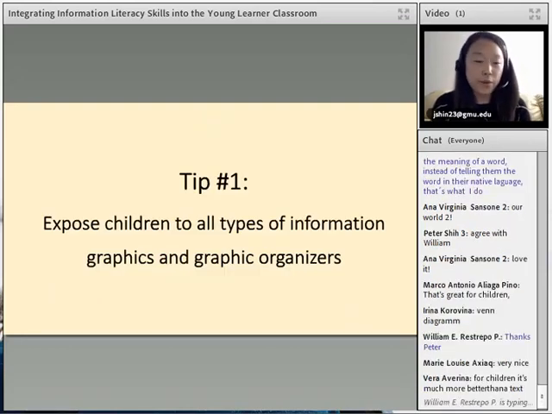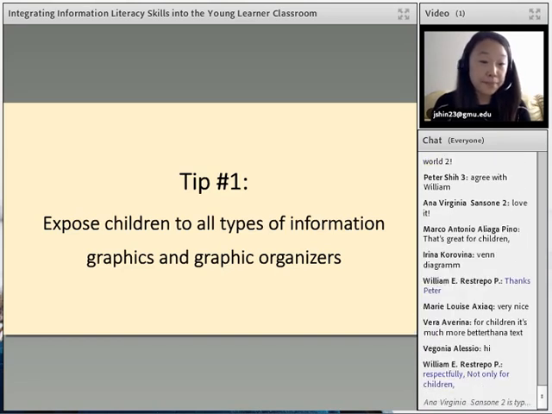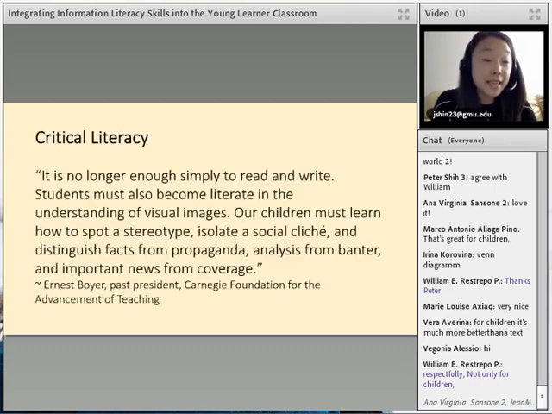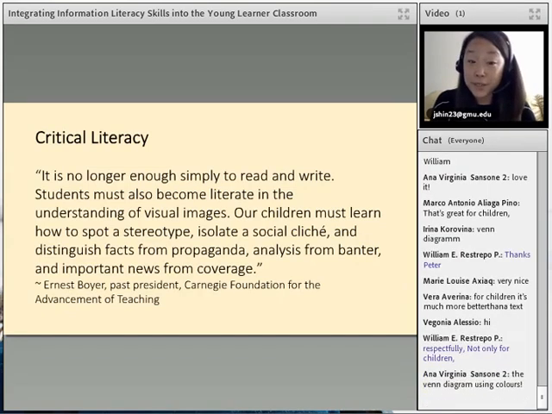here is one official definition of information literacy. This comes from the American Library Association, and it says, the American Library Association defines information literacy as a set of abilities requiring individuals to recognize when information is needed and have the ability to locate, evaluate, and use effectively the needed information.